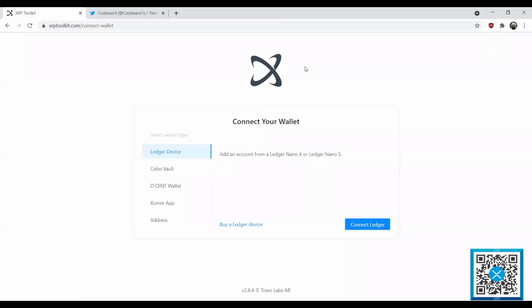And as in my previous episode, we explained that we can connect to the DEX here using multiple different wallets like Ledger, Kobo, Decent, and XUMM. So again, for today's episode, we're going to use XUMM. So we're going to hit connect here.